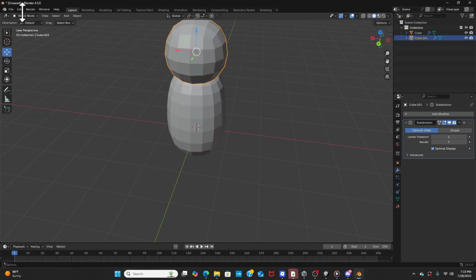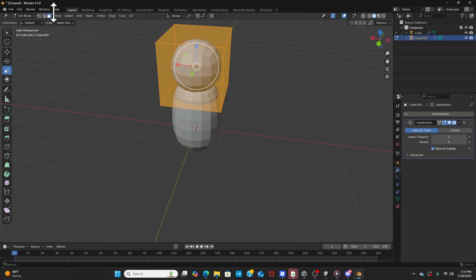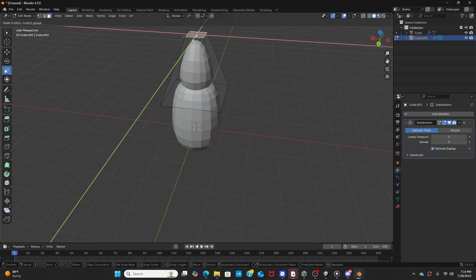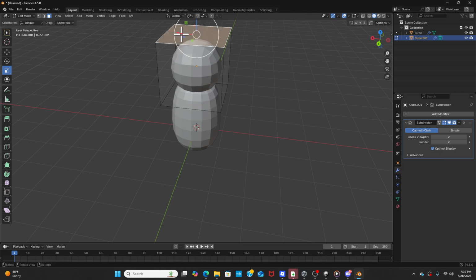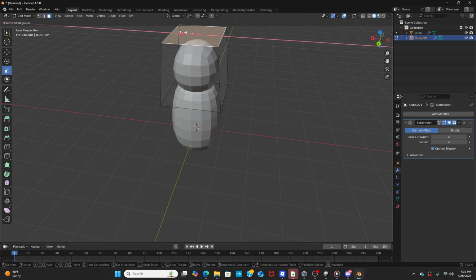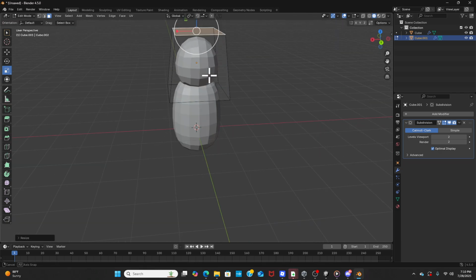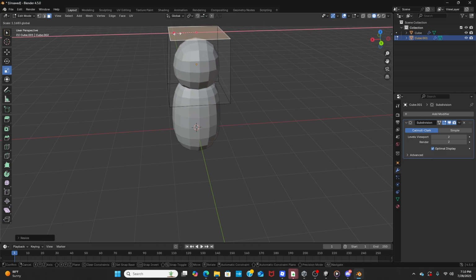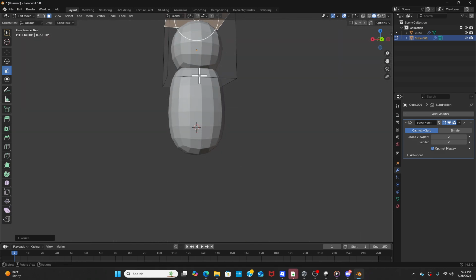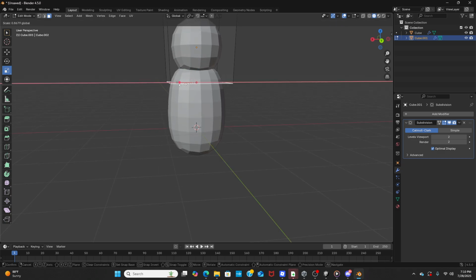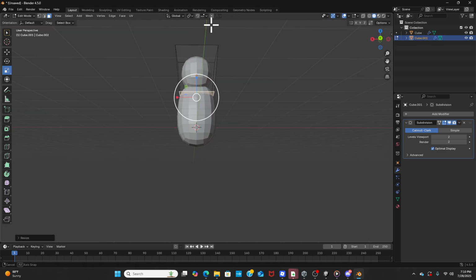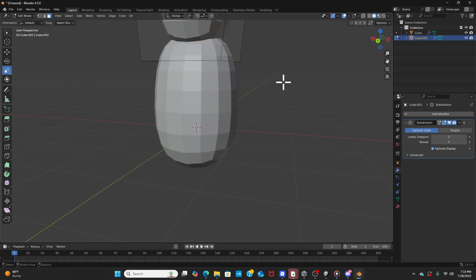Here's one more thing. Go to edit mode, and then if you want to, you can size it down like this, or like this, or you can do it from the bottom. I'm gonna do mine from the bottom because I do recommend that one. It makes it a bit more realistic.